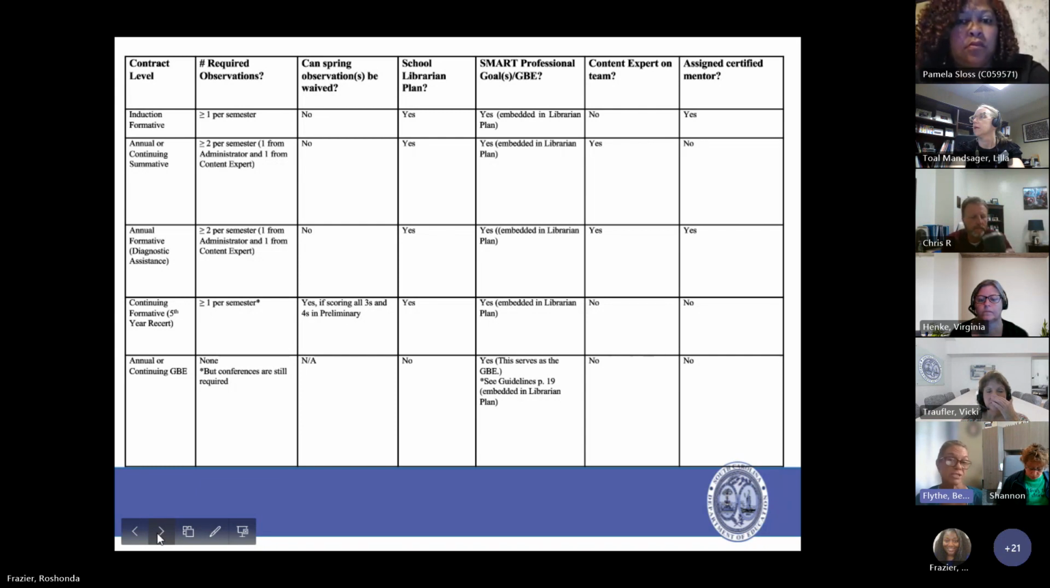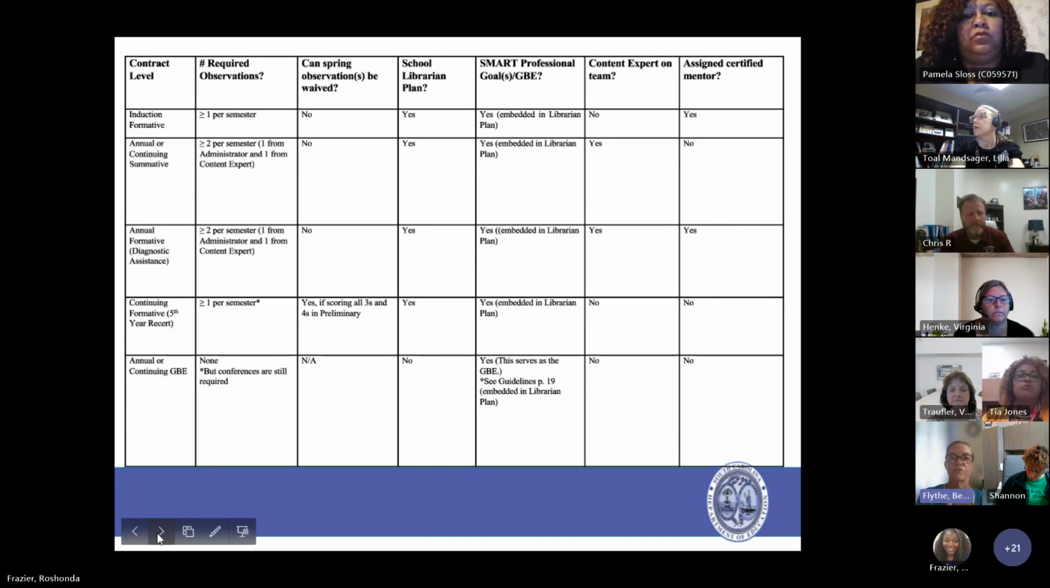For an annual or continuing summative contract, which is what I'm going to demo for you in just a minute in SC Lead, that's probably the heaviest lift as far as the normal contracts that we see, and that's that required ADEPT evaluation that is required in order to progress to a professional certificate in South Carolina. And that's at least 2 observations per semester, one from an administrator and one from a content expert. And then, yes, the school librarian plan, yes, can't be waived in the spring. SMART goal, yes, but the SMART goal is embedded in the librarian plan.